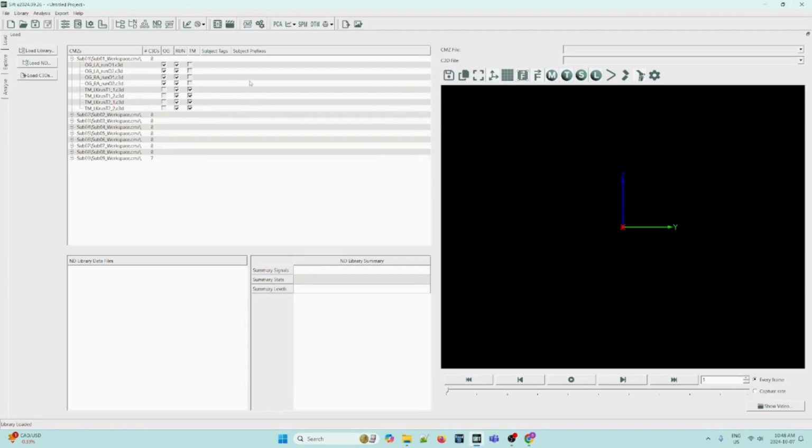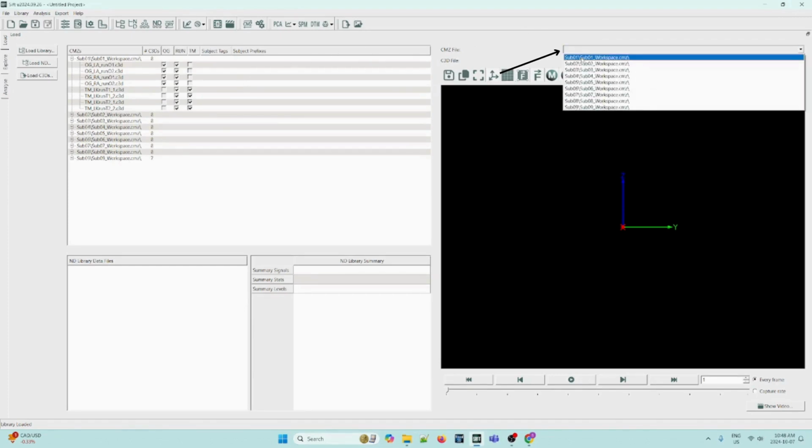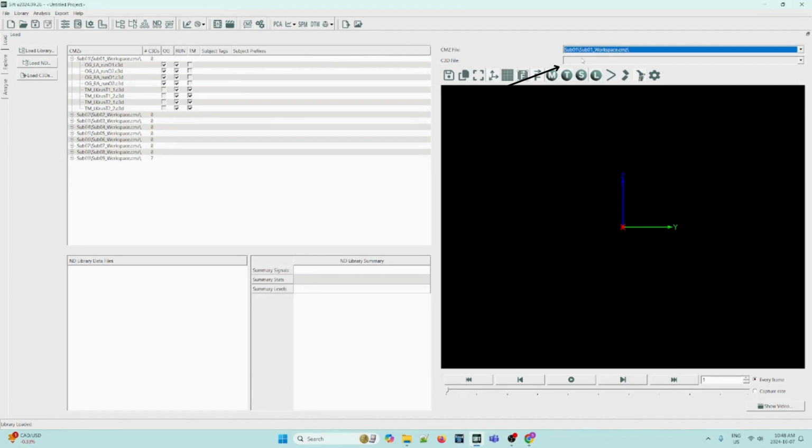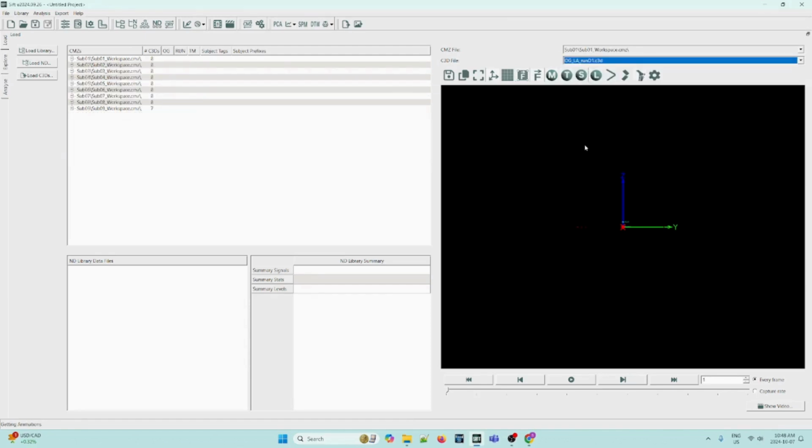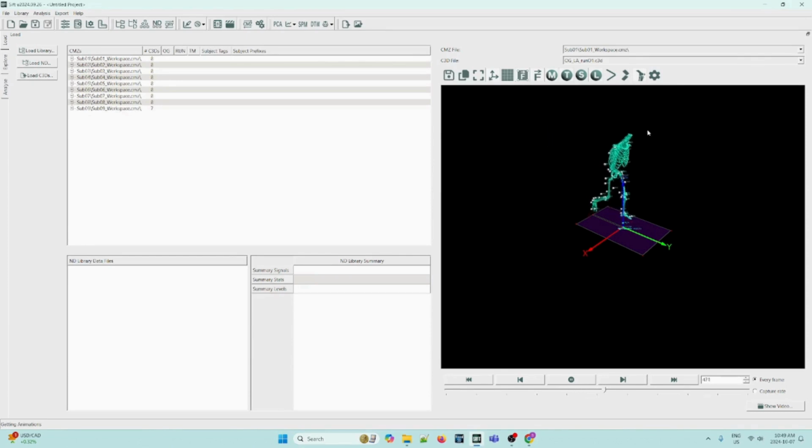If you have loaded in multi-subject data, you can verify which subject prefixes and subject tags are present in the library. Just as in Visual 3D, we are able to animate the data contained in any loaded C3D file to examine the trial. We can select the subject through the Workspace File dropdown here, and select their trial through the C3D file dropdown here. Then we can click the play button and verify the data as the animation is run.